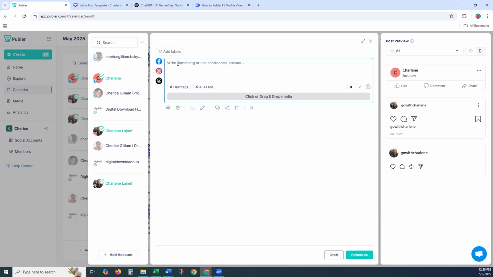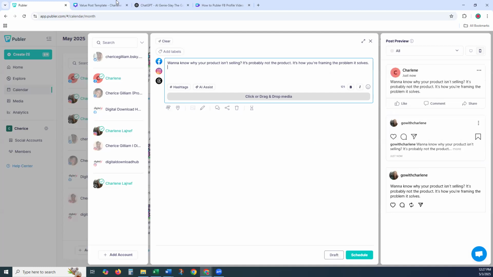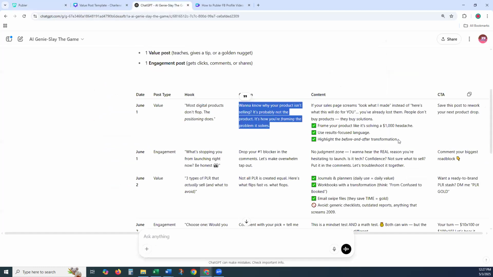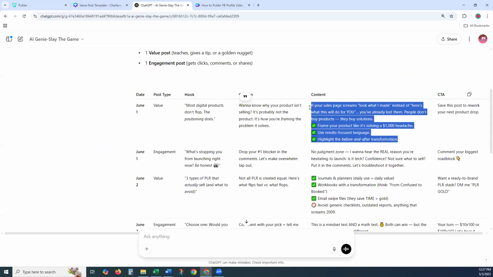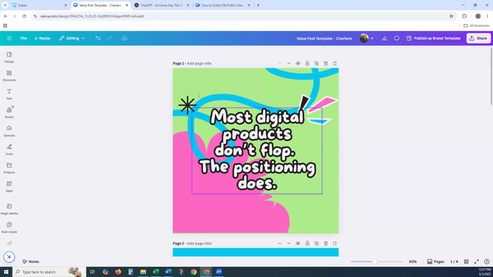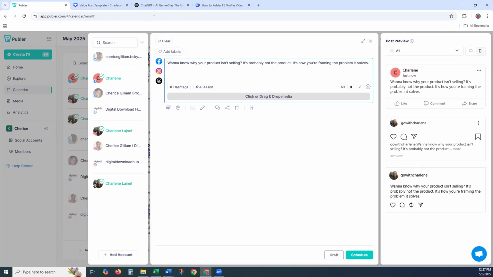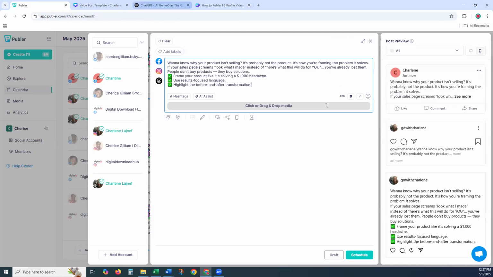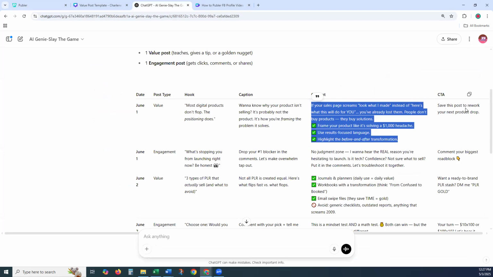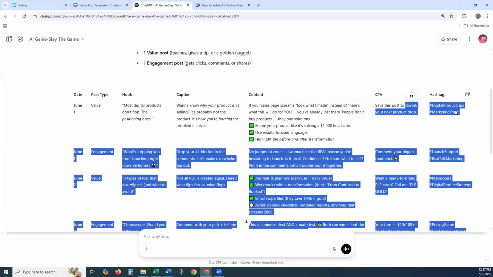The whole special deal about the personal profile, I'll show you next when we do a post for Charisse. Her example is with the personal profile. So there's that caption. Now I'm going to go back to chat, grab that content. Back to Publer, put the content in there. And then all I need now is I want to go get my hashtags.